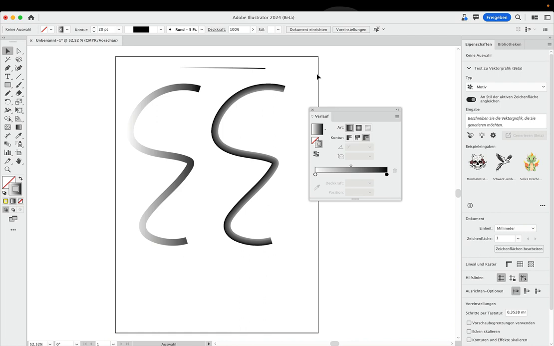Yeah, but for just the normal needs you might have with aligning your strokes, that new function is of course awesome. Try it out, check out the beta.